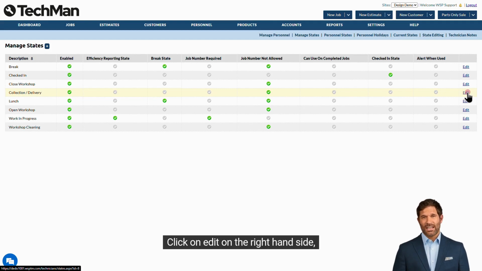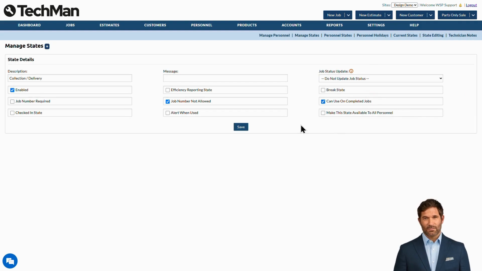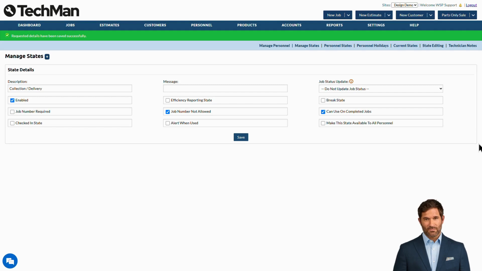Click on Edit on the right-hand side. Tick can use on completed jobs and hit Save. Let's run through what the different options do.